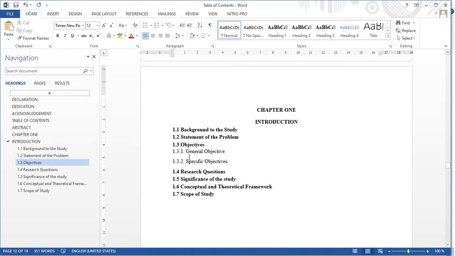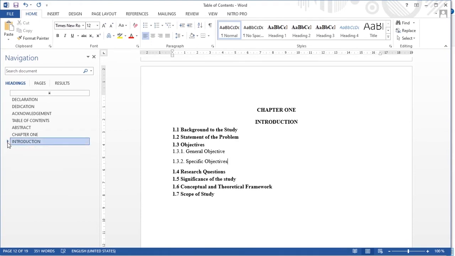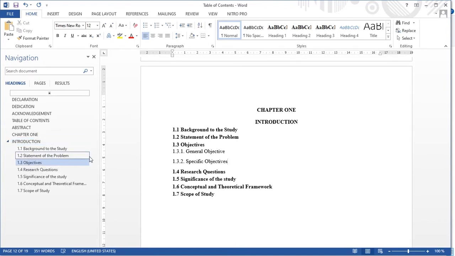Then we have other subtopics under a subtopic in chapter 1. 1.3 is chapter 1 subtopic 3. So as you can see, if you click on this arrow here under introduction, all these items are going to hide under introduction. Why? Because they are heading 2s, they are below it, they are inside introduction. You can see that. Then when you go to the objective here, objective has been divided into two. We have general objectives and specific objectives.